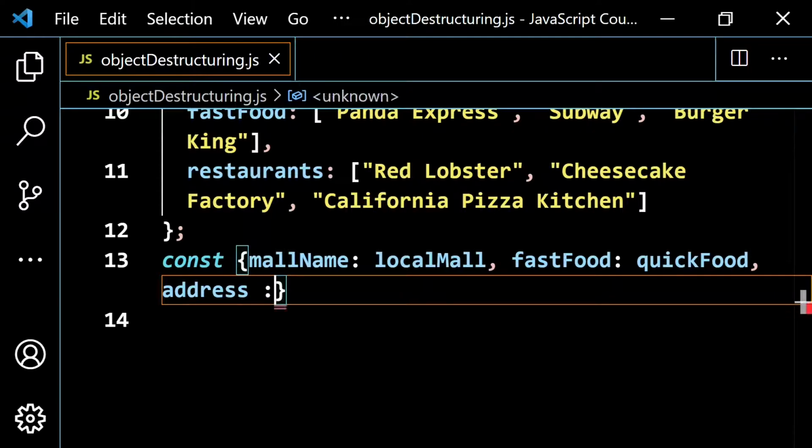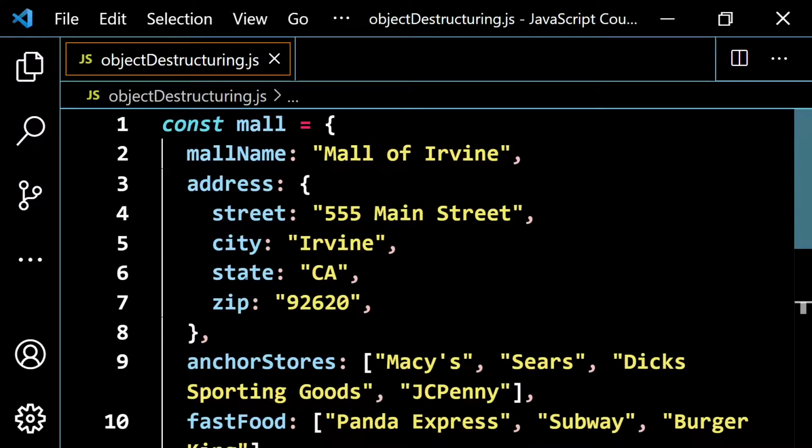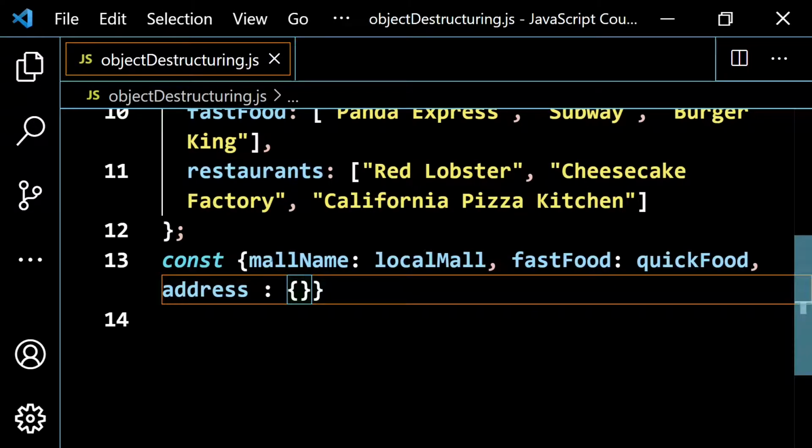I'm going to put a colon and open up some curly braces there. So inside of that, you have your properties, right? So you have your street, you have your city, and you have your state and your zip. So now I'm just going to write it like I did up here, okay? No difference. So I'm going to go street, and then I'll maybe put street address.